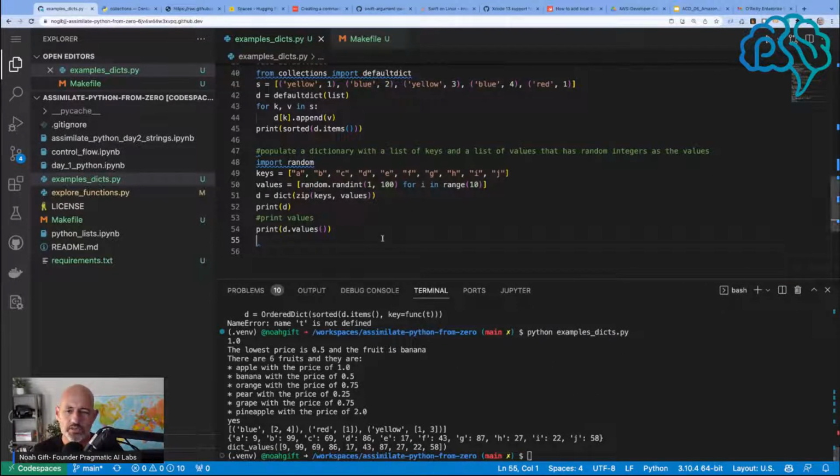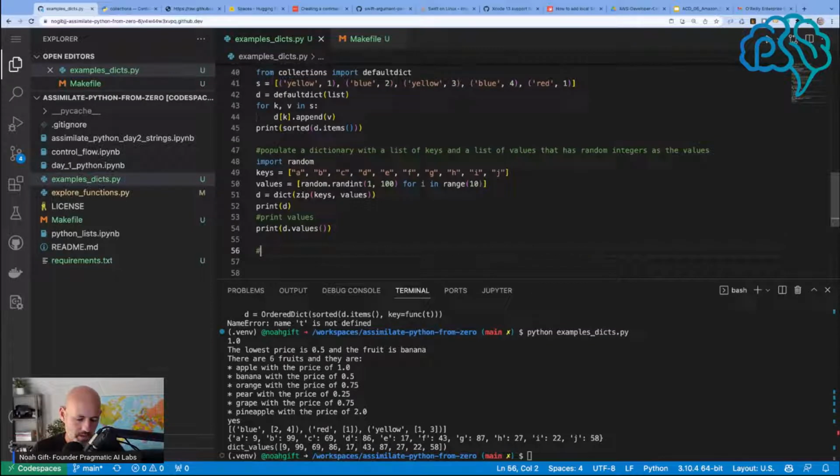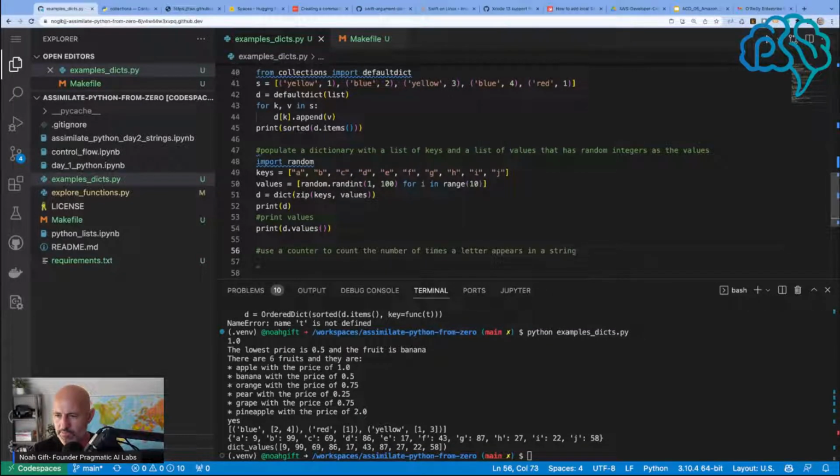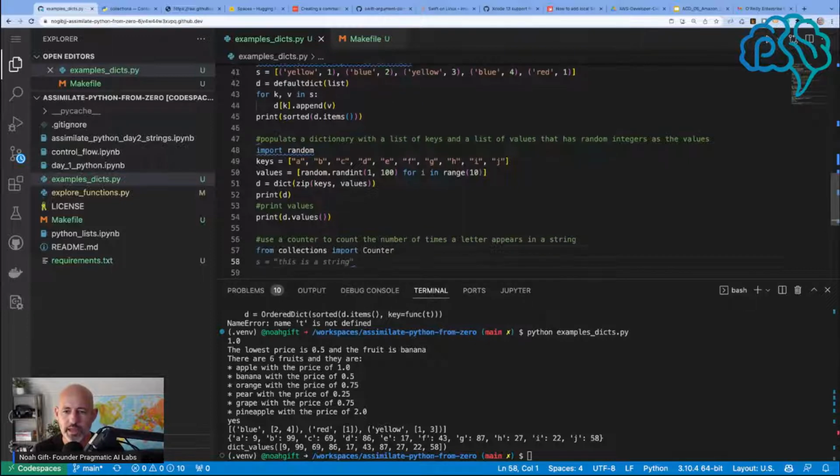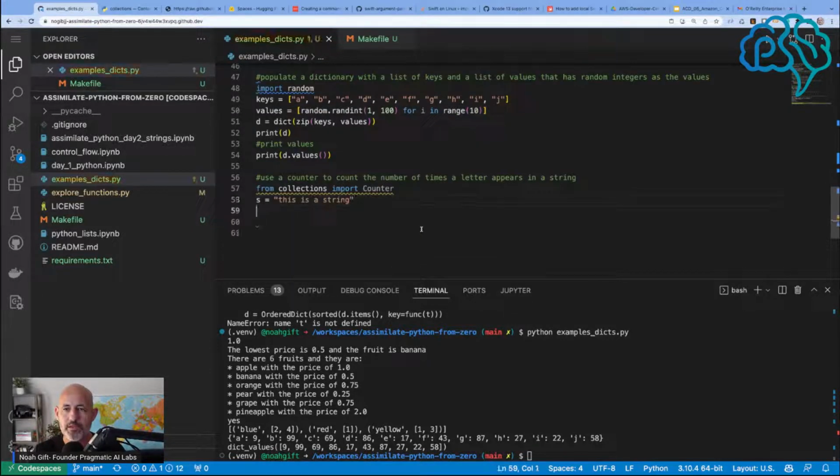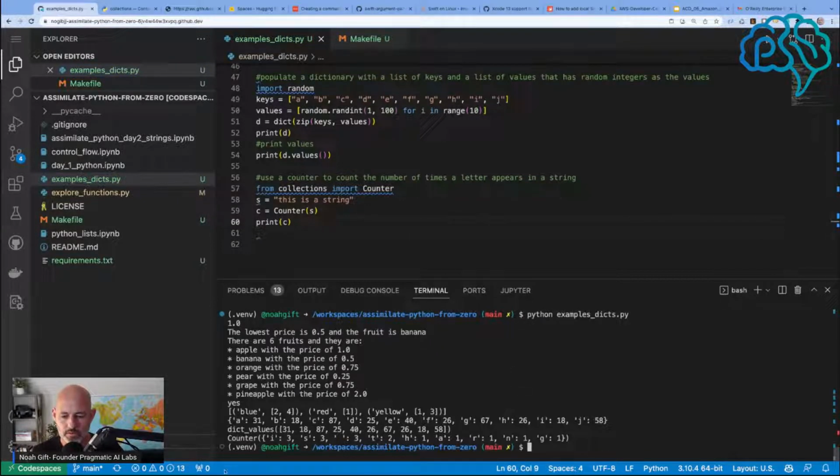Or no, actually, let's do it here. So let's say use a counter to count the number of times the letters appear in a string. Let's try that. There's a string, Counter. Wow, really? That's it? That's pretty cool. So let's try that out. There we go. So we can see this.